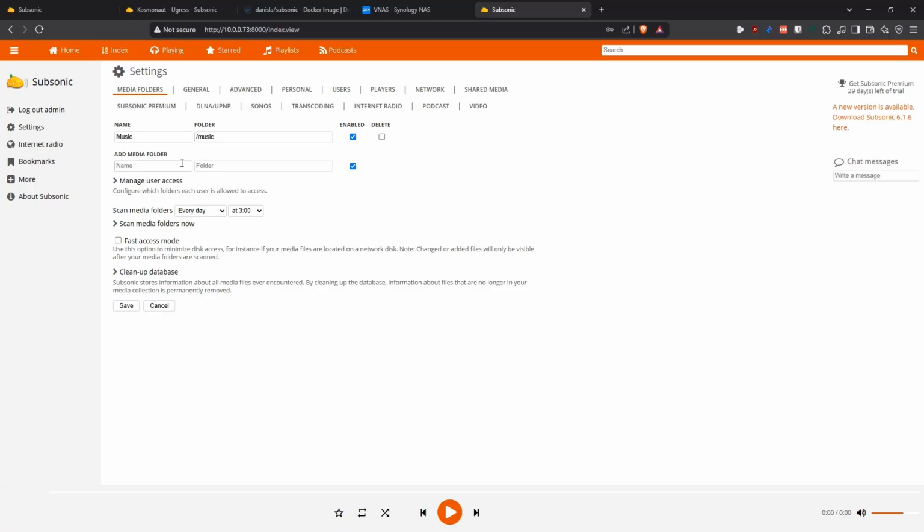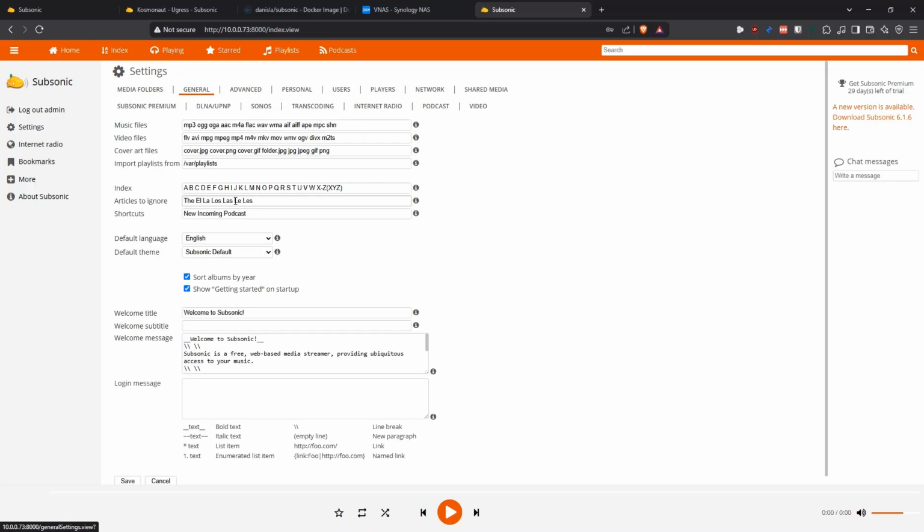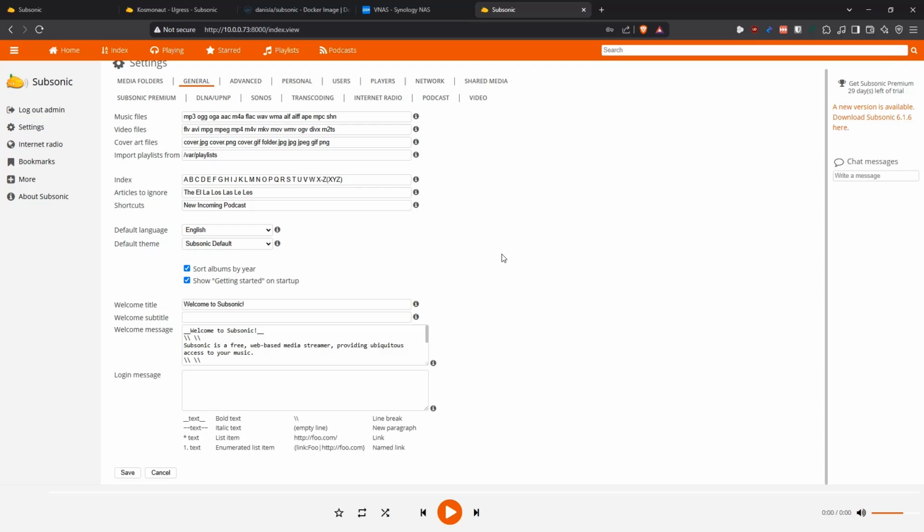We can add more stuff if we have them. So you can very well use this for audiobooks or any other type of audio media. So you can just keep on adding stuff here. And then for general, we have other options here about what are music files, what are video files, and all that.